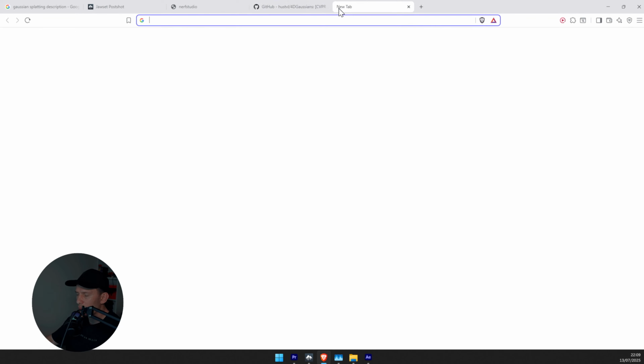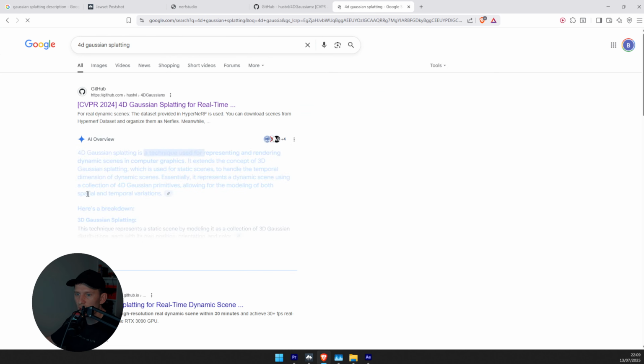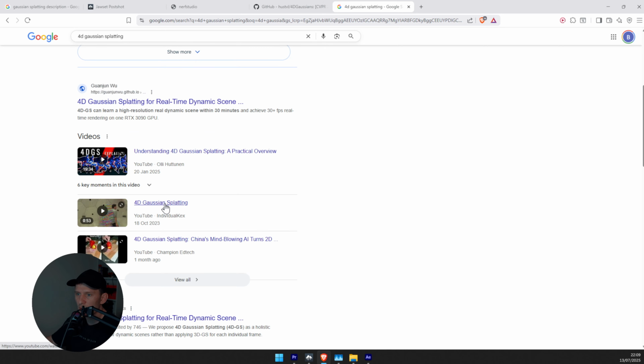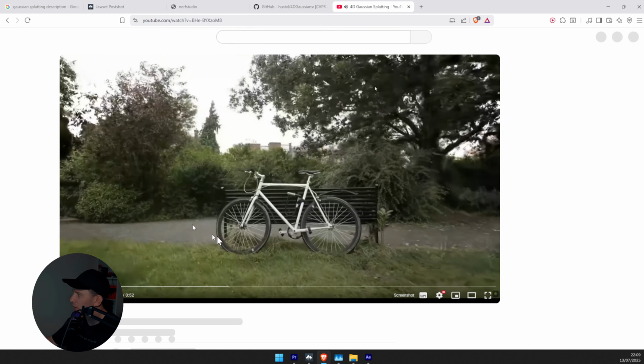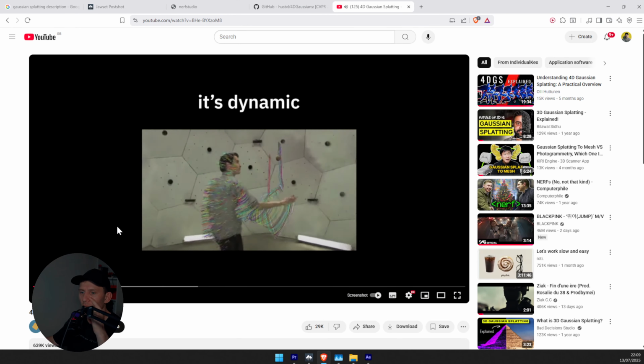4D Gaussian splatting. Let's see, 4D Gaussian splatting. So this example is quite popular. You've heard of Gaussian splatting. Now get ready. It's quite popular on the internet.